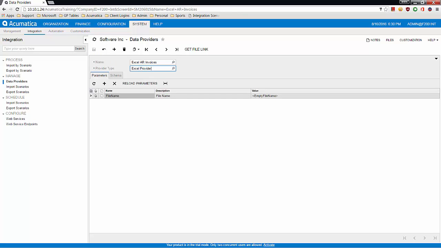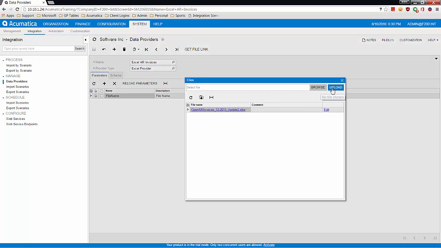Next, upload the file you would like to integrate. Let me pull that up on my computer. Once you find that file, you can just drag it onto here. Another way you can do it is clicking Files up here, and then Browse and Upload.